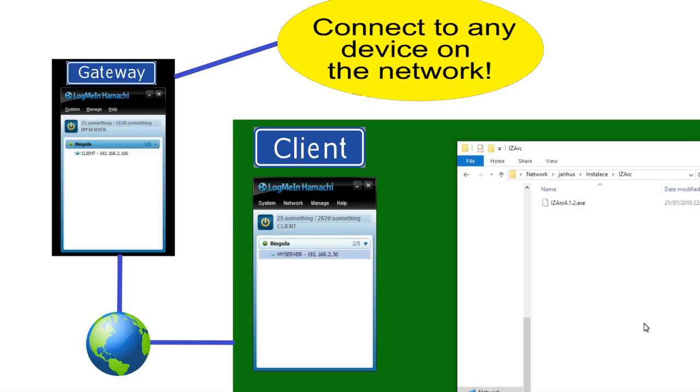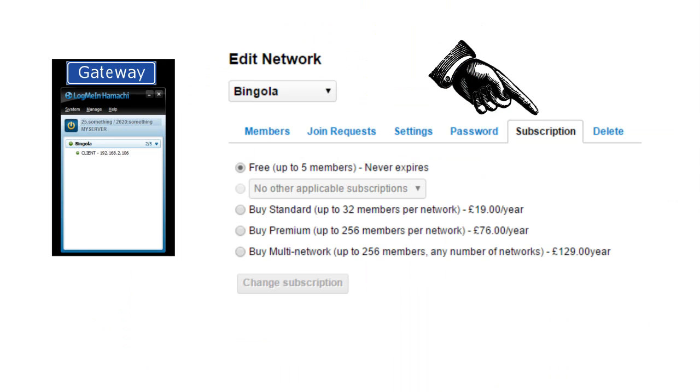Let's look back at the LogMeIn website, where it tells you what the other options are. If you go to Edit Network and Subscription, you can see a standard network is £19 a year, or about $30.